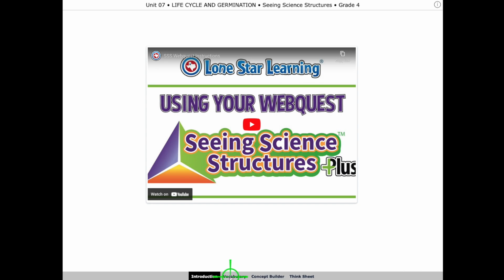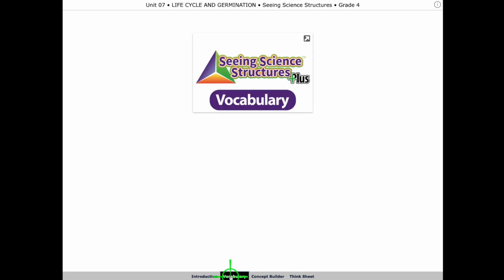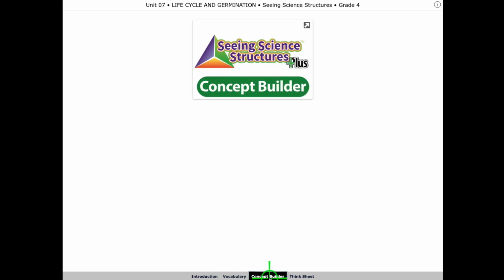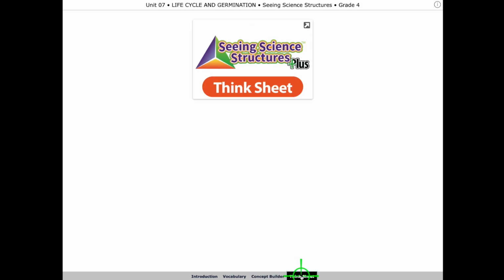Vocabulary. Here you will work with flashcards to build your science vocabulary. The Concept Builder. These activities review and reinforce vocabulary related to the concept you're working on. And the Think Sheet. This gives you an opportunity to apply knowledge and analyze questions.